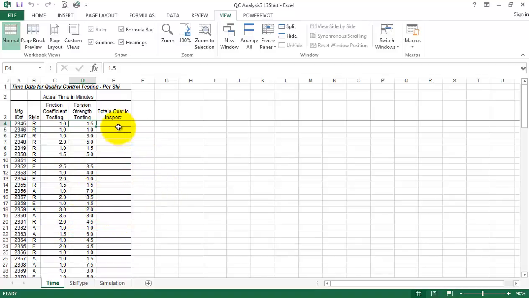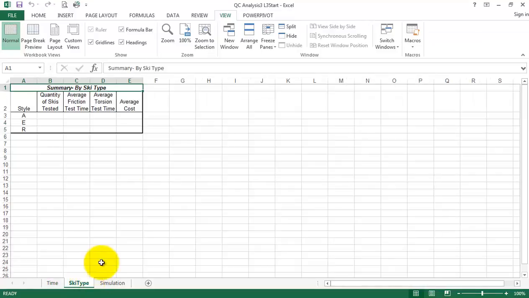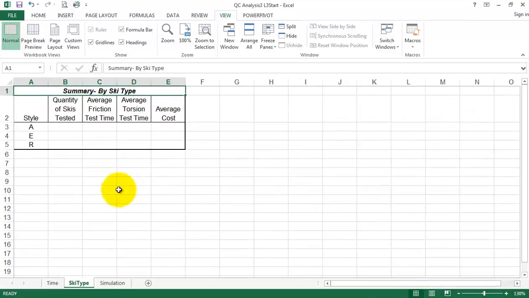First of all we're going to calculate the cost of the inspection, and we're going to use a labor rate to figure that out. Then we're going to try to optimize and find out how we can keep the cost down as much as possible using an adaptation of the labor rate. And then we're going to go into the ski type here, which is a lot like what we did in the first two lessons, the first levels, in which we are taking the details from the previous worksheet, time, and putting it up here.